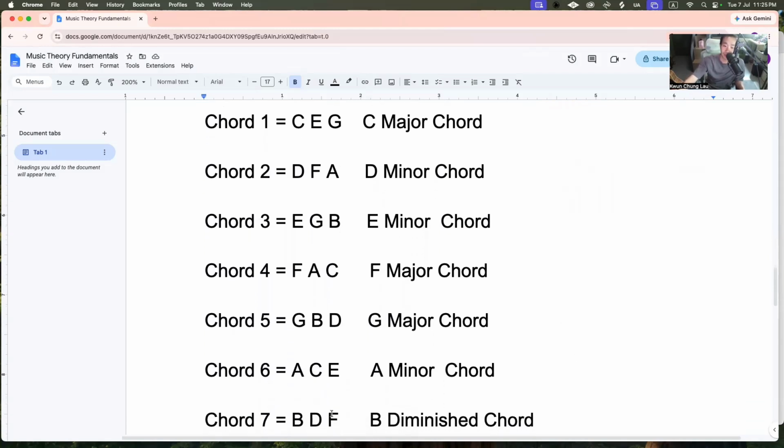Okay, B, D, F is neither major, neither minor. Okay, B to D is a minor third away, D to F is a minor third. So it's minor third plus minor third. So we have a diminished chord. Just by doing this, right, okay, these 7 chords will be chords that we can use to form chord progressions in whatever given key that we so desire to use, okay?